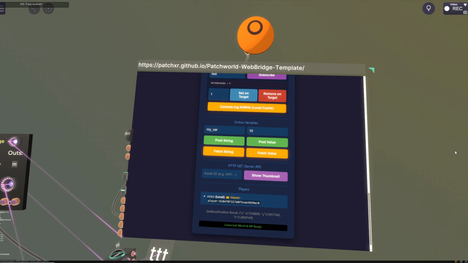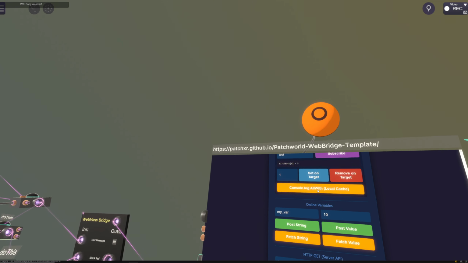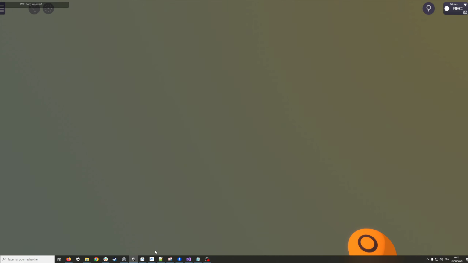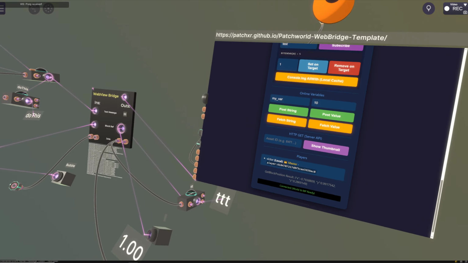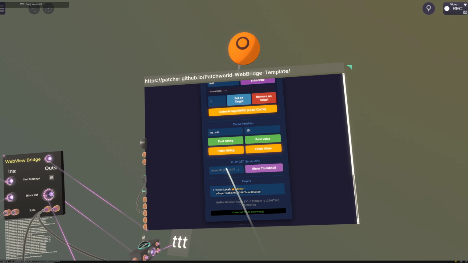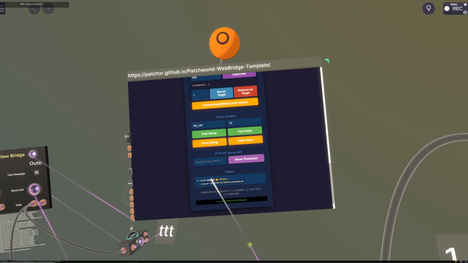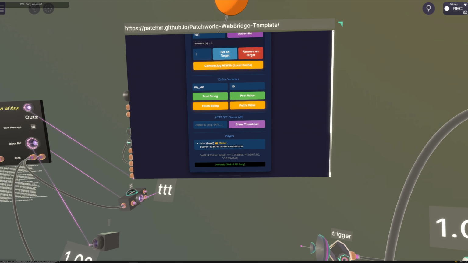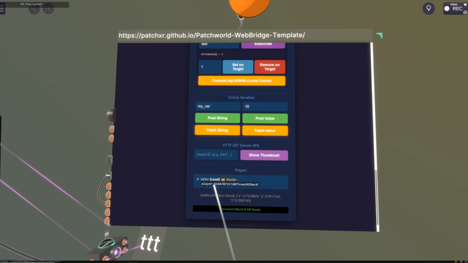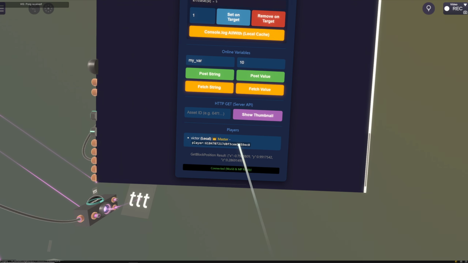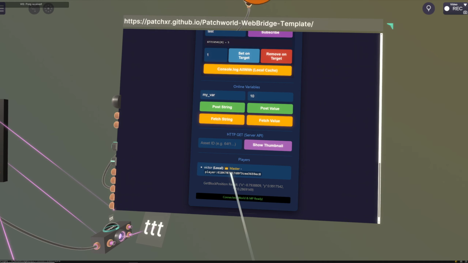This was a test. If you enter an asset ID here and click show thumbnail, it will show the thumbnail of the asset. Here it lists all the players in the room and which one is the master.